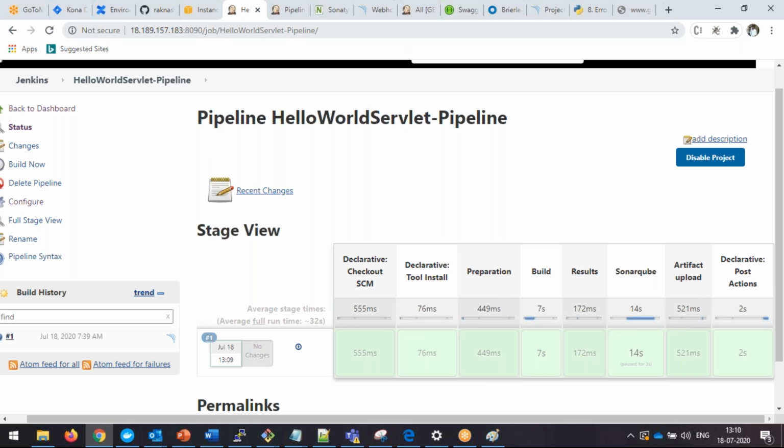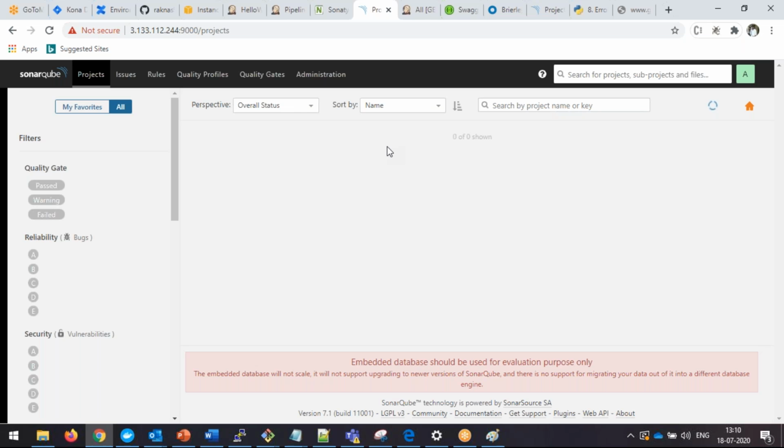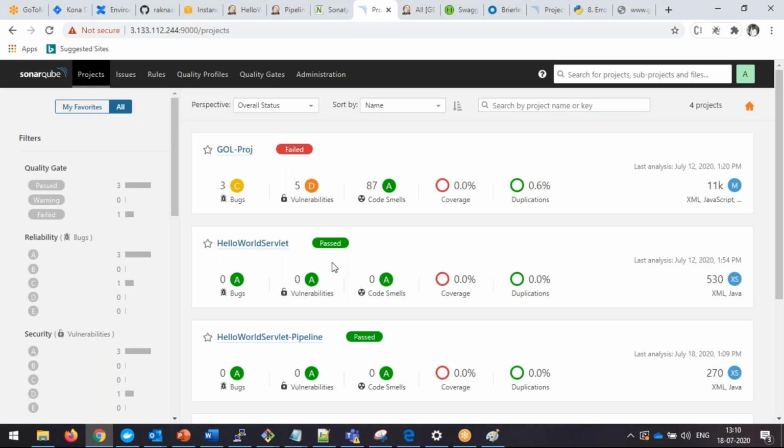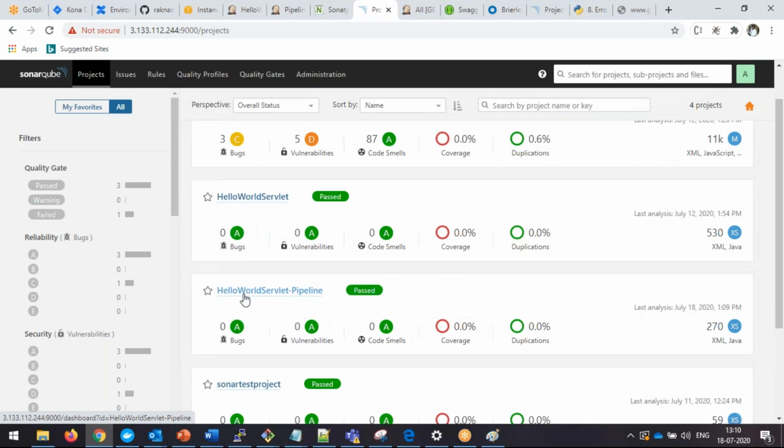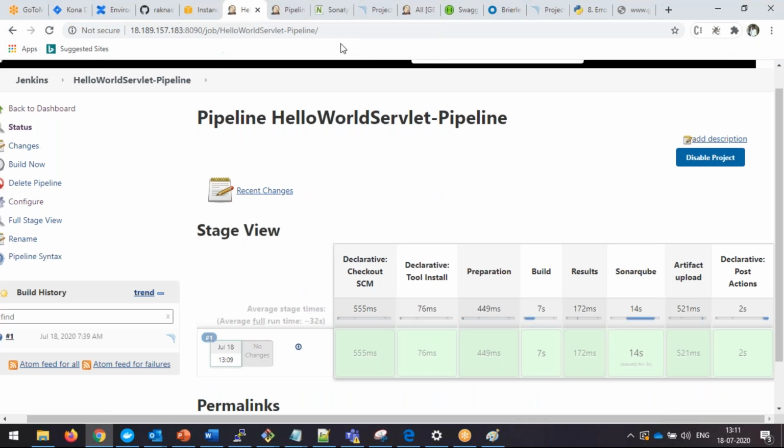Right. So now here if I go to my SonarQube and click on the projects, you can see hello world servlet pipeline. This came from my pipeline stuff, my Jenkins file. And go to the job.